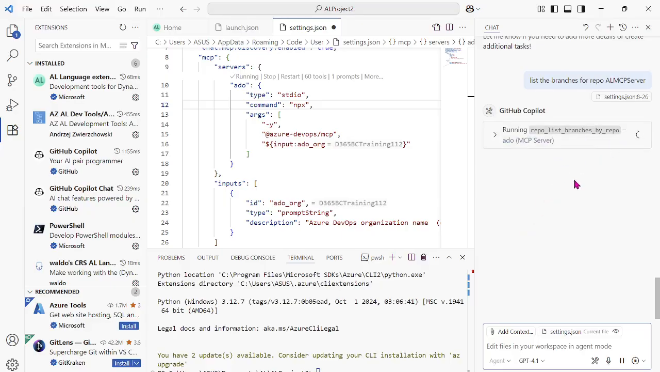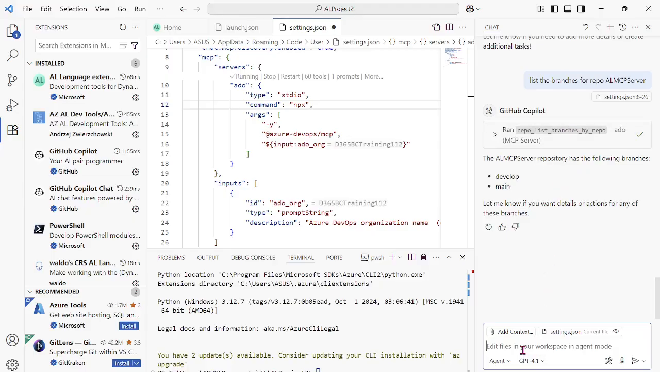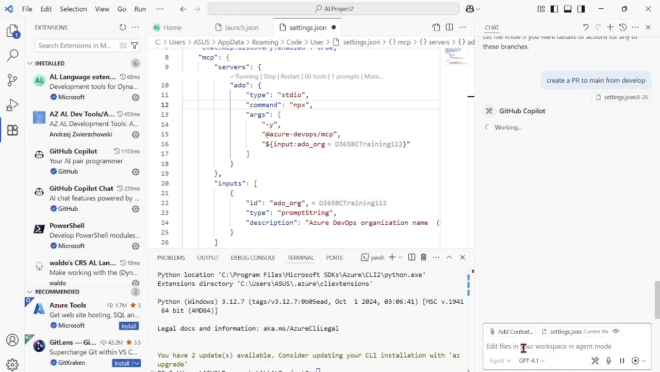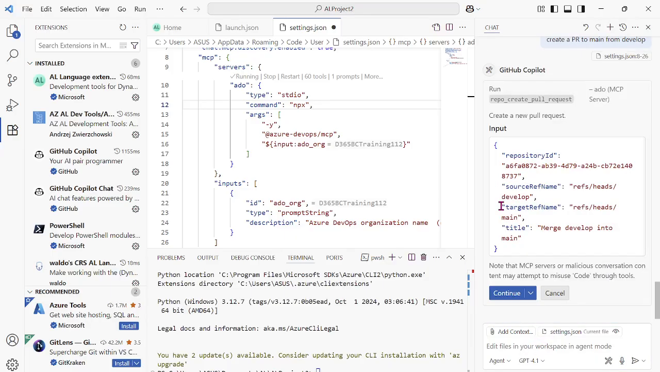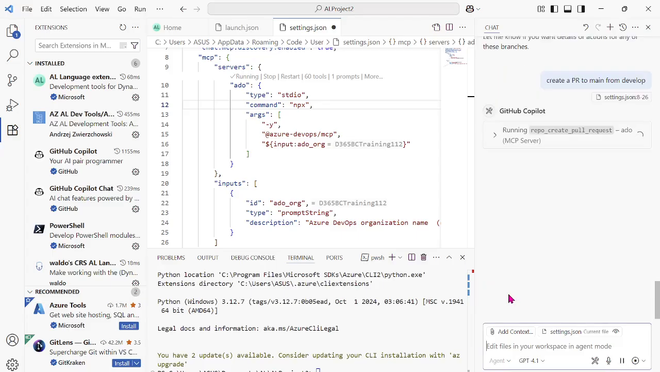Repo list branches by repo, it is using that tool, and now you can see that it is giving me the 2 branches which I have in my repo. Now I can say: create a PR to main from develop. So let's see what it will do. You can see repository is this, source ref name develop, main, title, and click on continue.